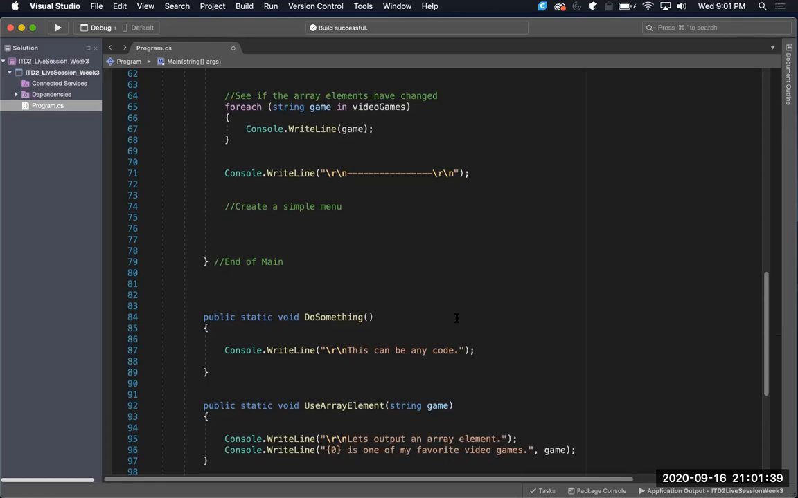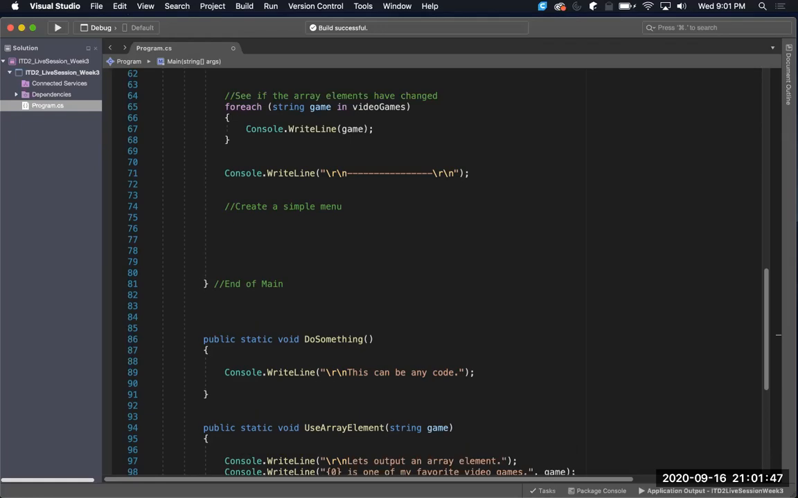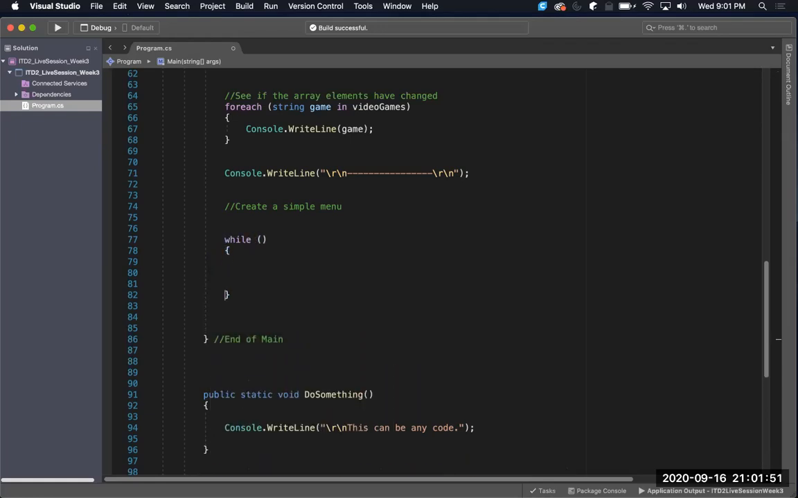The answer is not 3 times. I don't know. What if the user wants to go 4 or 5 or 6, right? Because it's up to the user. So what we need is a while loop, opening and closing parentheses, opening and closing curly braces, and split those apart.